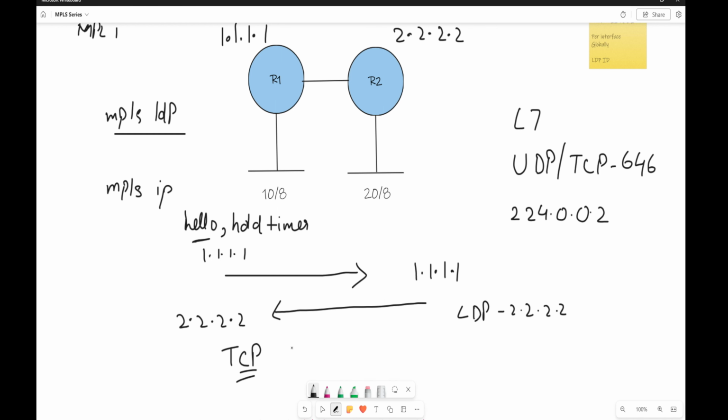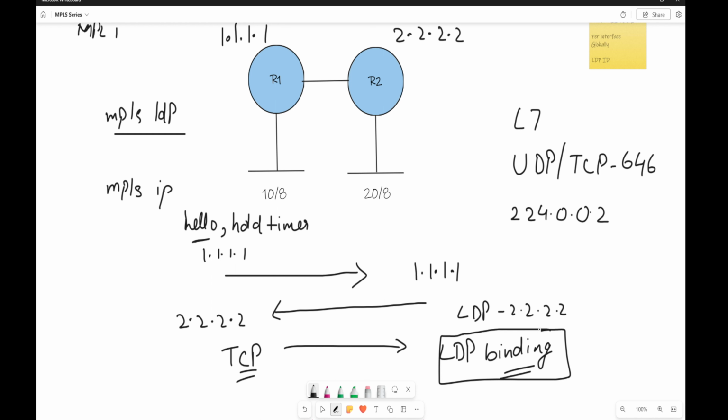Now in this TCP session, after the three-way handshake is completed, they create their LDP bindings or labels for each of the destination networks in their FIB, and that is how your LFIB is created after your TCP connection is complete. So this is how the label distribution protocol basically works.